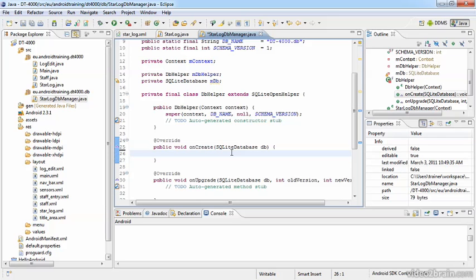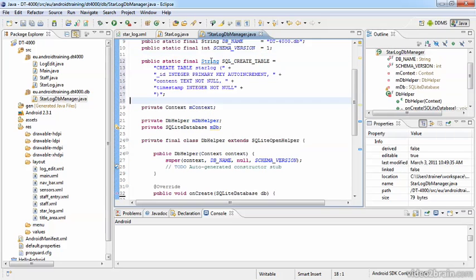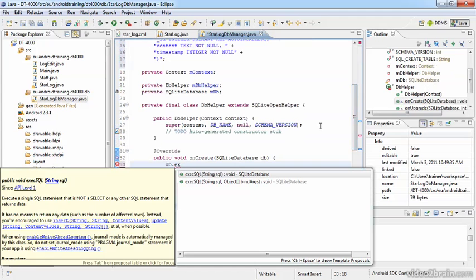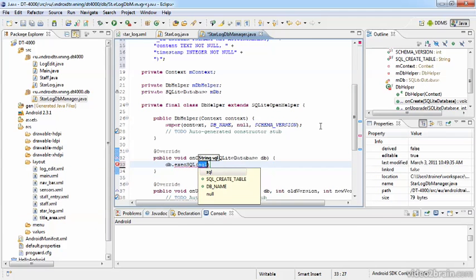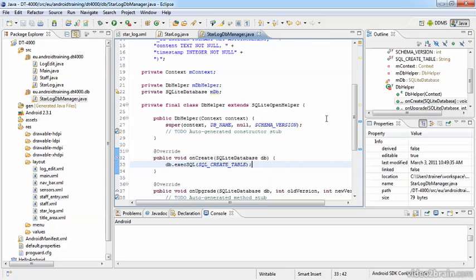And that's as simple as calling a database statement, which you also define as a class constant, right here. This is pretty plain, straightforward SQL. It creates a table with the fields ID, content, and timestamp. And now I can use the database's execSQL method with my just created constant as a parameter. Okay, so far for that.